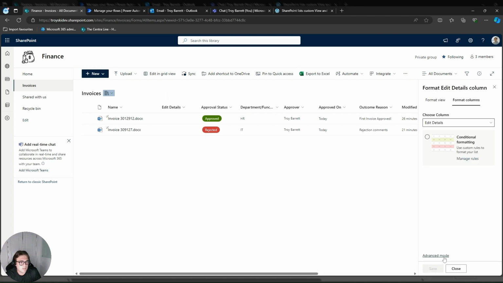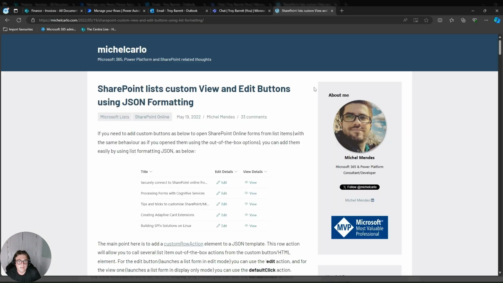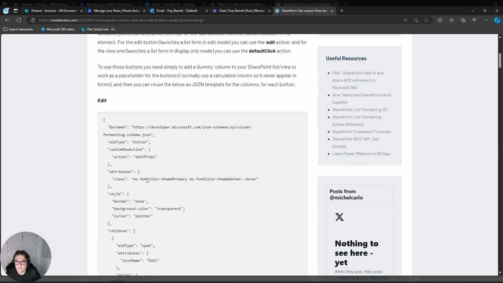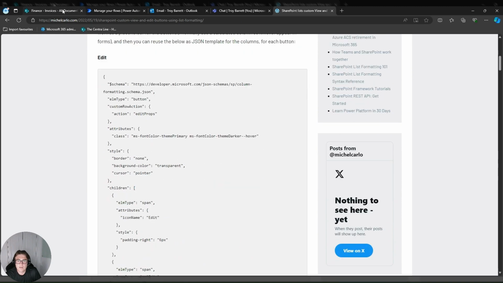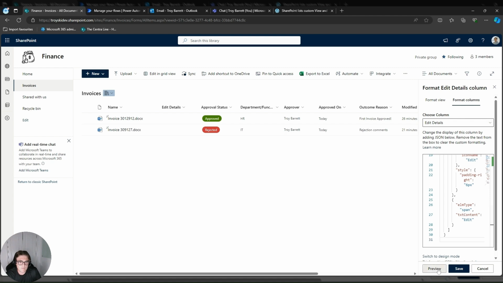And what you want to do is go into advanced mode and then take the JSON formatting that Mikhail has done for us and actually paste it in here. So I'm going to go ahead and copy. If I hit preview, you can see the edit button there. I'm going to save that.